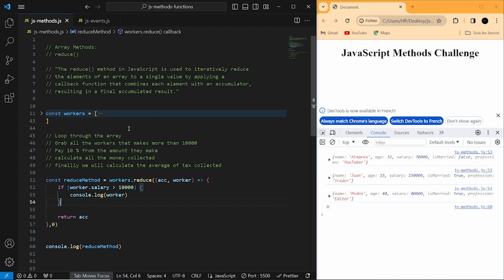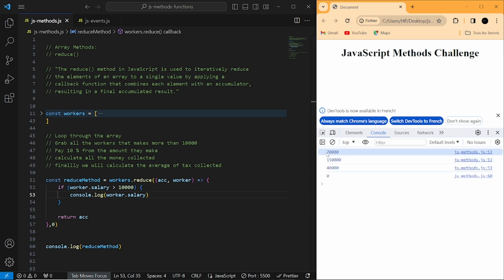So basically, we need to grab the salary and then remove 10% from the amount they make. And to do that, let me actually show the salary in the console. The first guy makes $70,000. The second guy makes $150,000. So basically, we're just going to deduct 10% from the amount that they make.